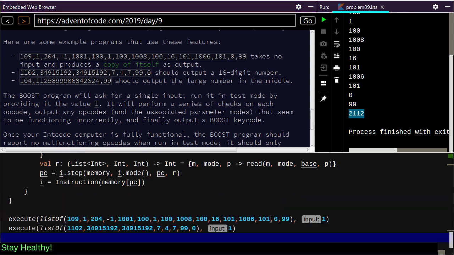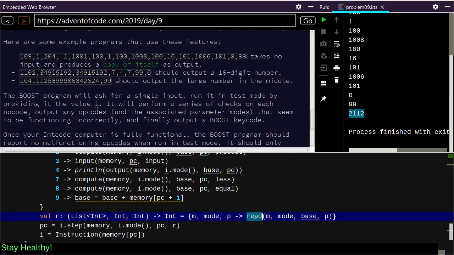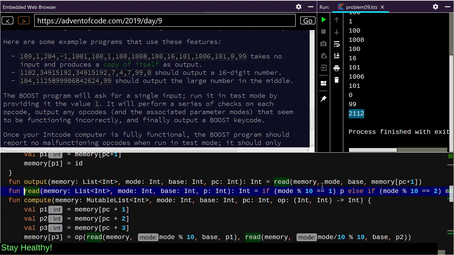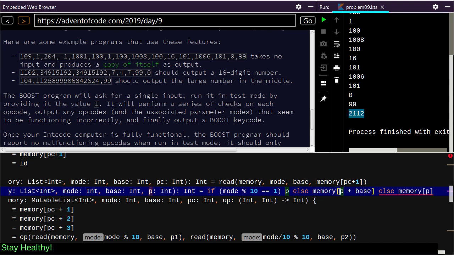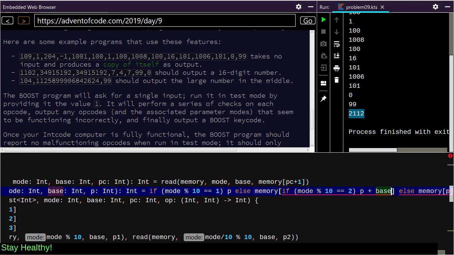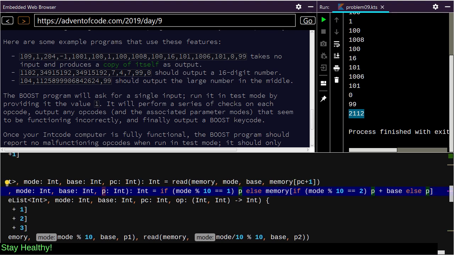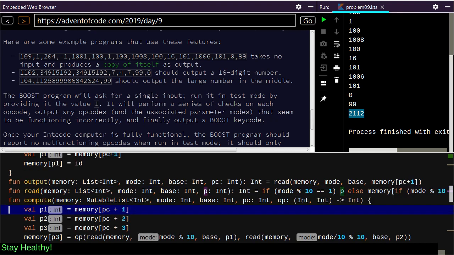Is this even using the new addressing mode? Should it be? So we got read here. Read takes a base. Does it do anything with the base? If mode is 1, return P. If mode is 2, return memory at P plus base. Yeah, there's a more concise way I can write this. Else, if that, else P. Brilliant. Yeah, that's super intelligible. So, if the mode is equal to 2, return P plus base, else P.